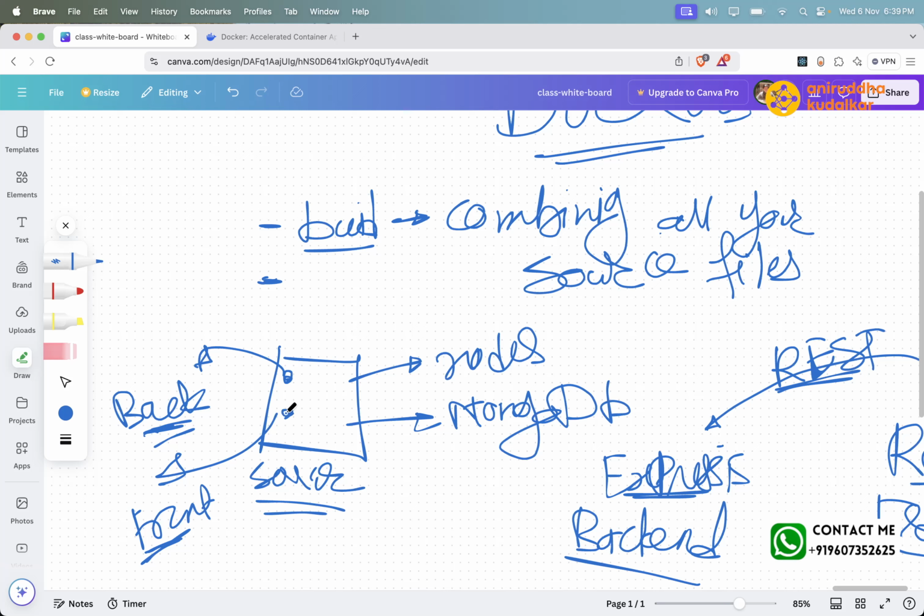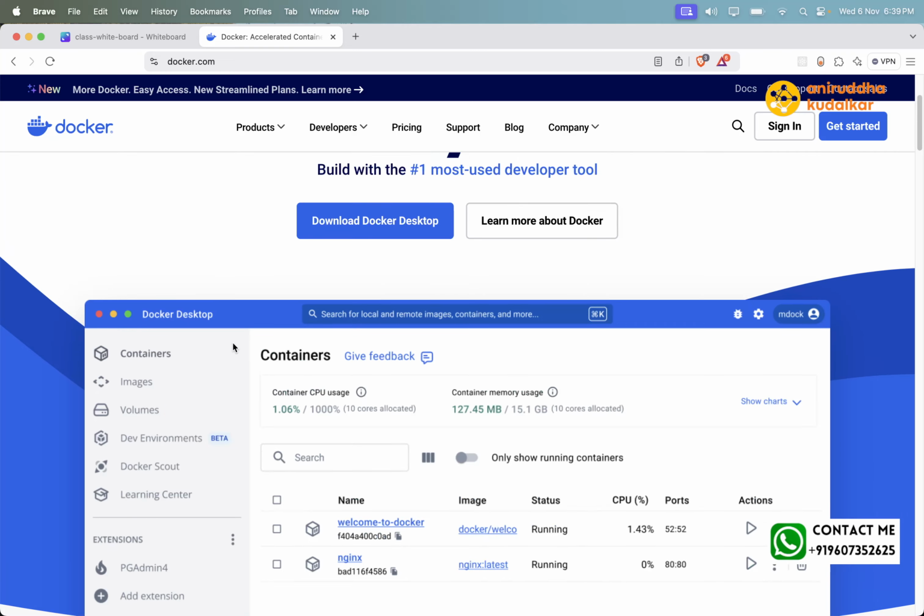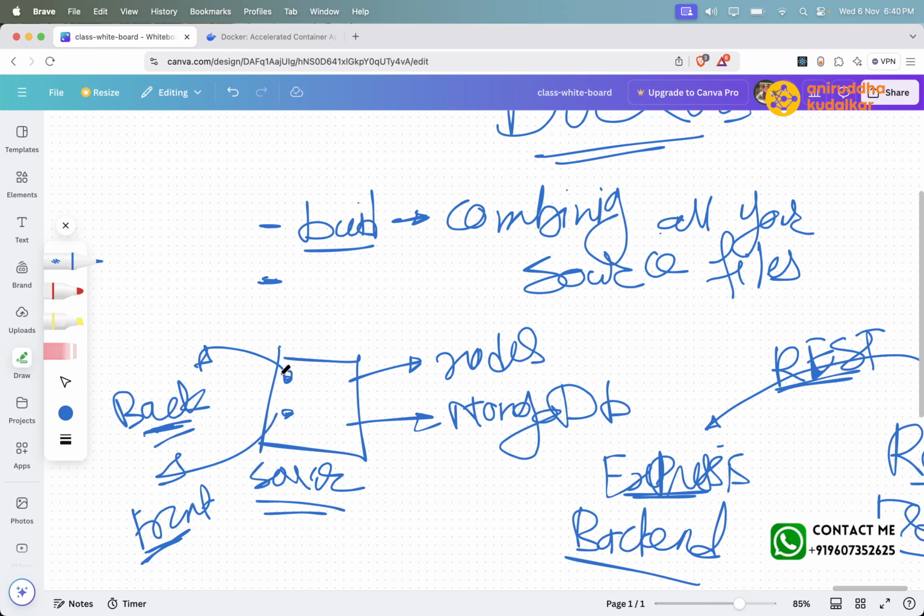So we'll do this in our AWS session. But before that, there is something called Docker. So instead you do this thing separately.